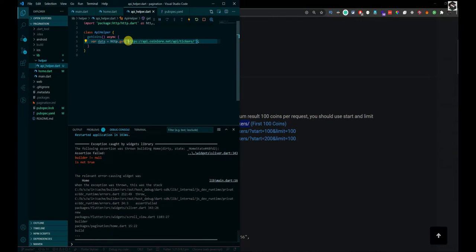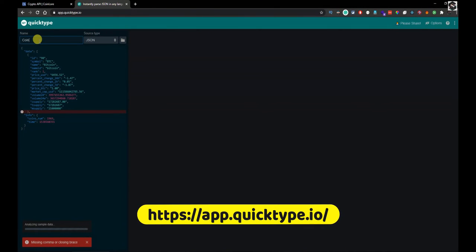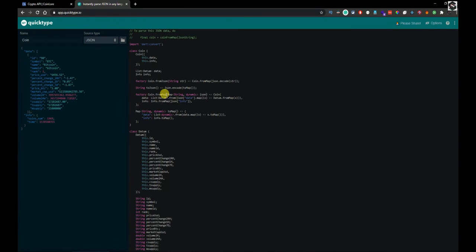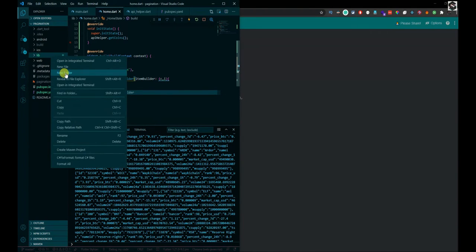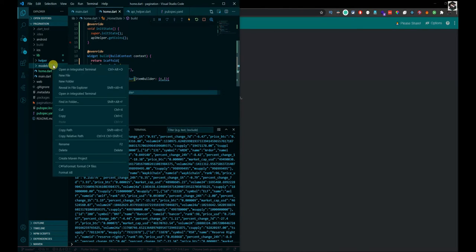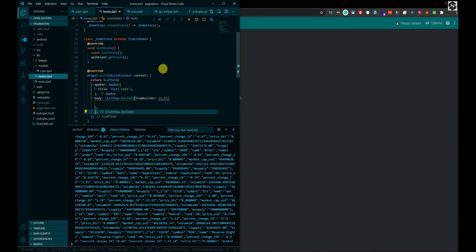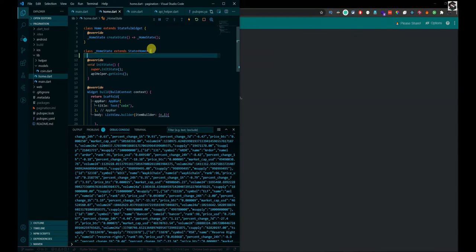Now that we know the data structure of the API, we will use QuickType.io to make the Dart object of that data. If you are not familiar with this site, you can use it from the link in the description. We just need to paste the data structure in here as JSON, and it will give us the Dart object. We will copy the Dart object and make a new class or file and paste all the Dart object there, and we will use this Dart object to implement our pagination.